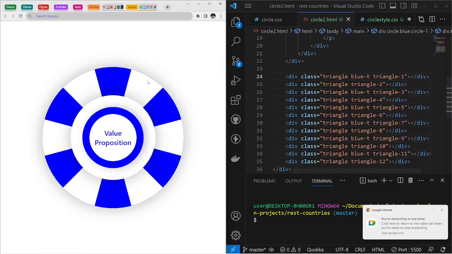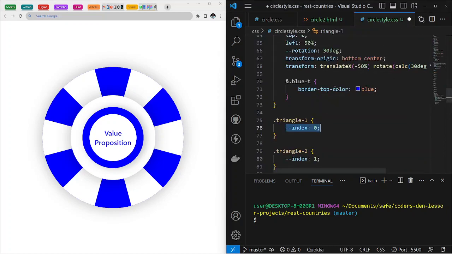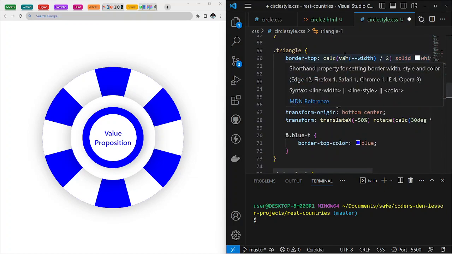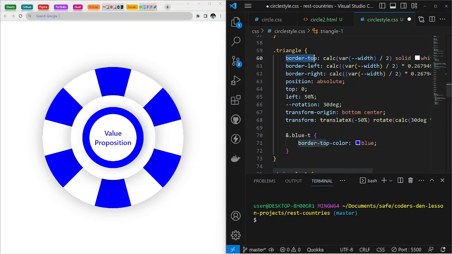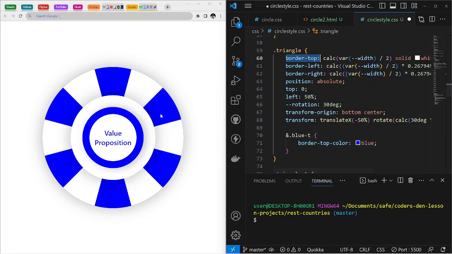The first triangle is blue. So I started from here, gave it the class blue T, skip one, blue T, skip one like that. In blue T, all I'm changing is the border top color. Since the way the triangle is created, the color that you actually see is the color of border top, which is white in all of them. But for those blue T ones, I want that color to be blue. And that's it.